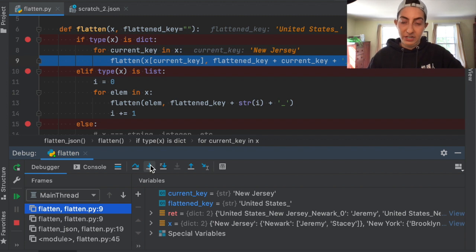I'm not going to continue, but I highly recommend that you all play with this. It's a super powerful tool for understanding any sort of recursive function. It's really helped me in understanding recursion. And yeah, I can't recommend a debugger enough.